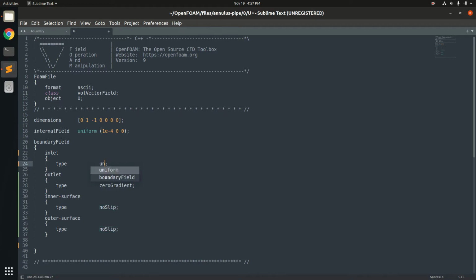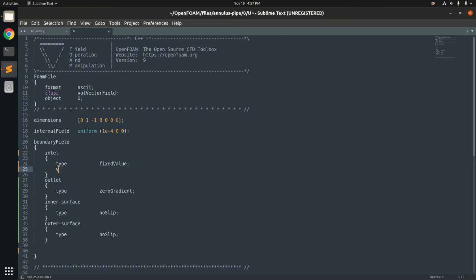Fixed value is uniform 0, 0, 0.3, and my internal field is stagnant.